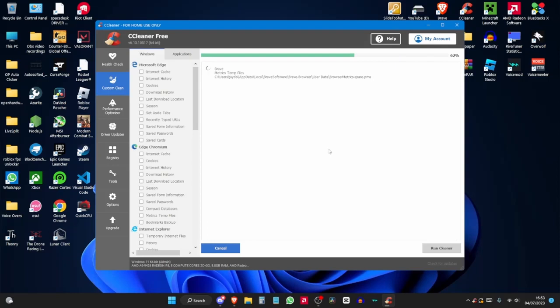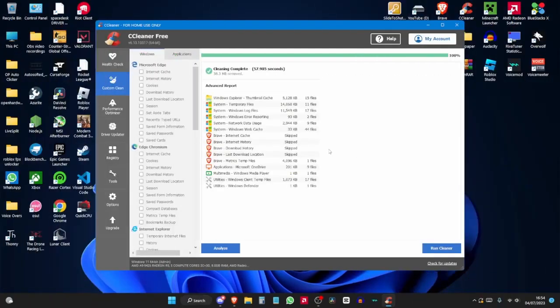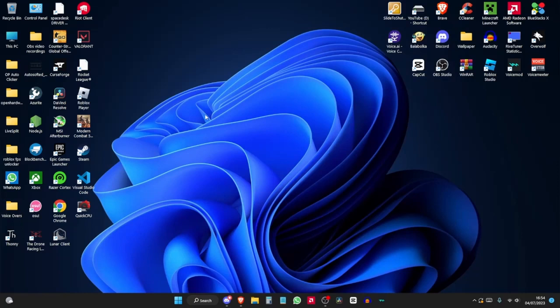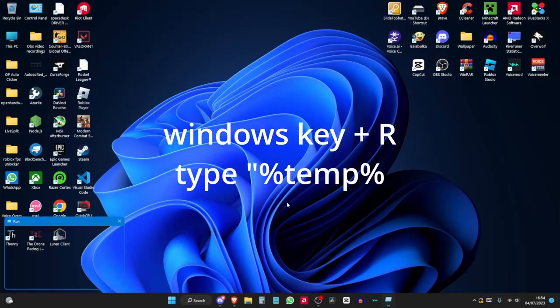Just wait for this to finish. Once it's complete, you can exit out of this. Press Windows key and R and type temp.